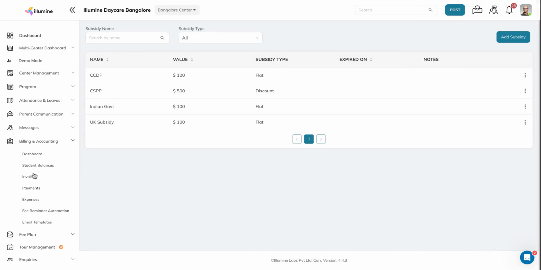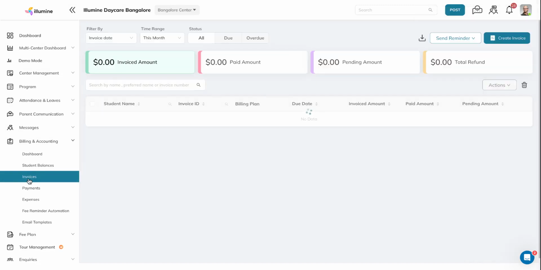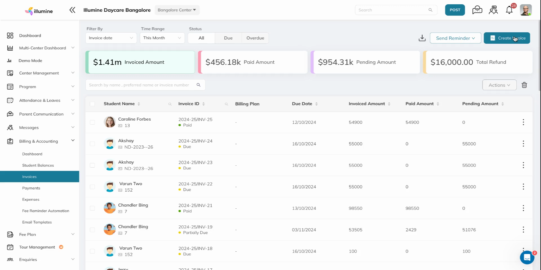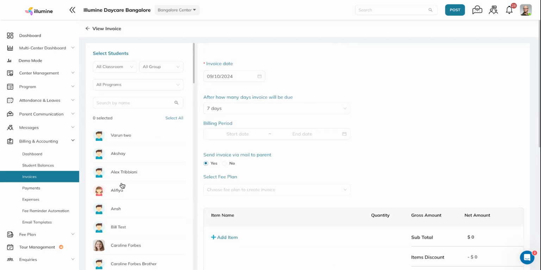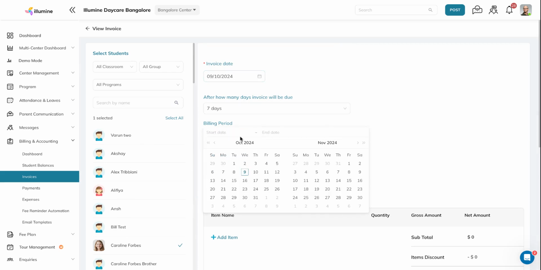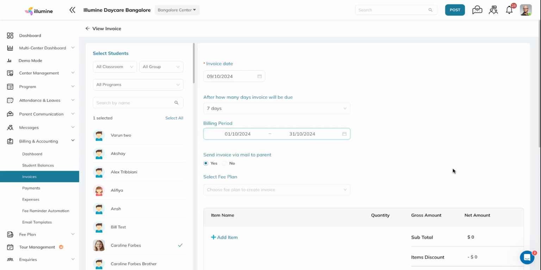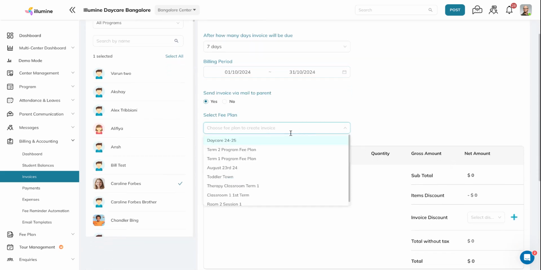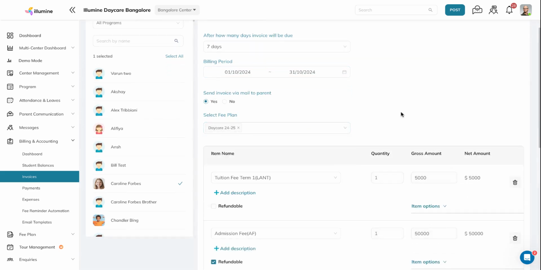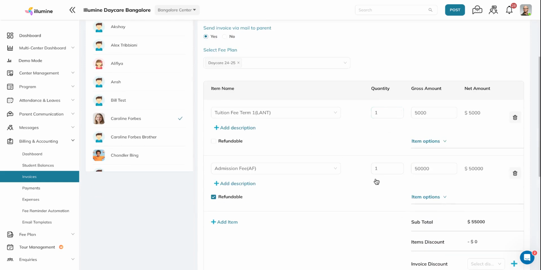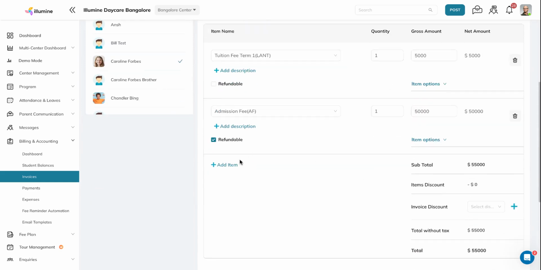Now, while raising an invoice, I go to invoices, and I go to create invoice. Now here, let's say I want to create an invoice for Caroline for today's date, which will be due in 7 days, for a period that is for this month. And let's say I want to choose this plan here. Based on that plan, my line items are automatically picked up.